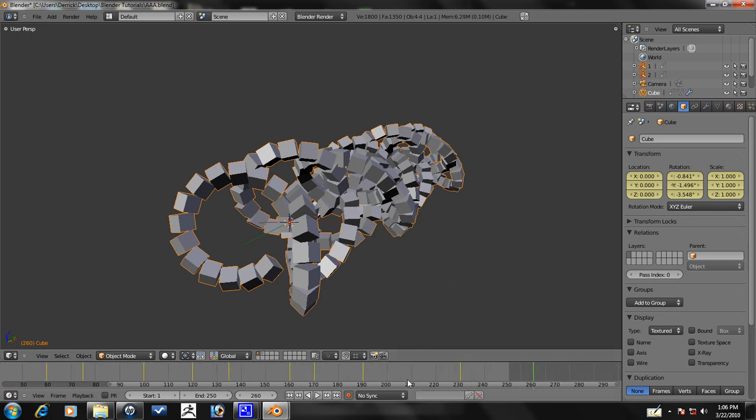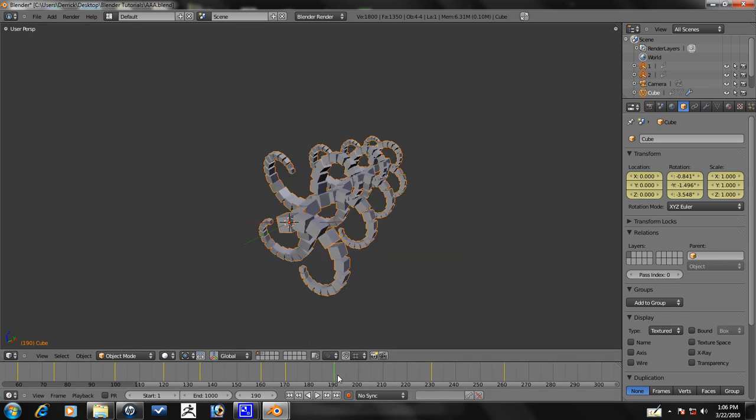Let's move this over here. Now you see it has a cutoff point here, but that's just because we have the end at 250. So we're aiming for 1,000 frames. Turn that to 1,000. Okay, so select all. I lockout scale.